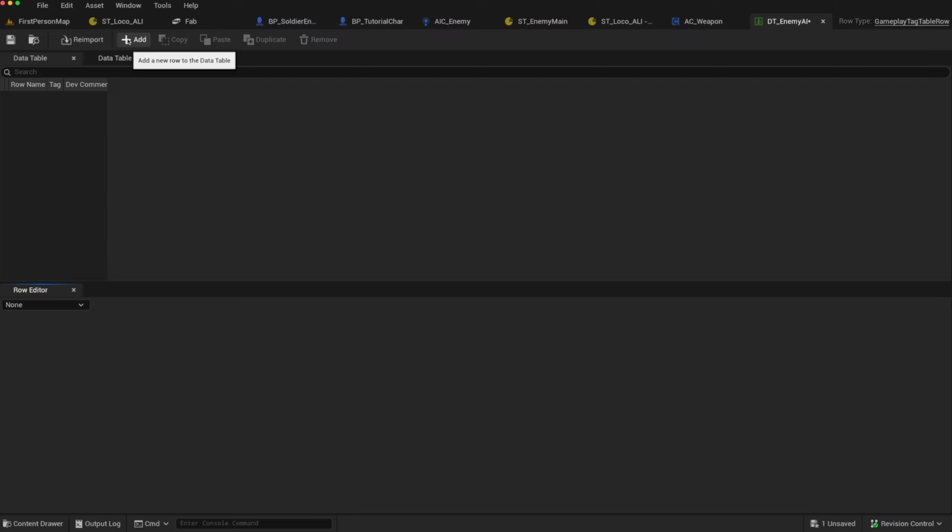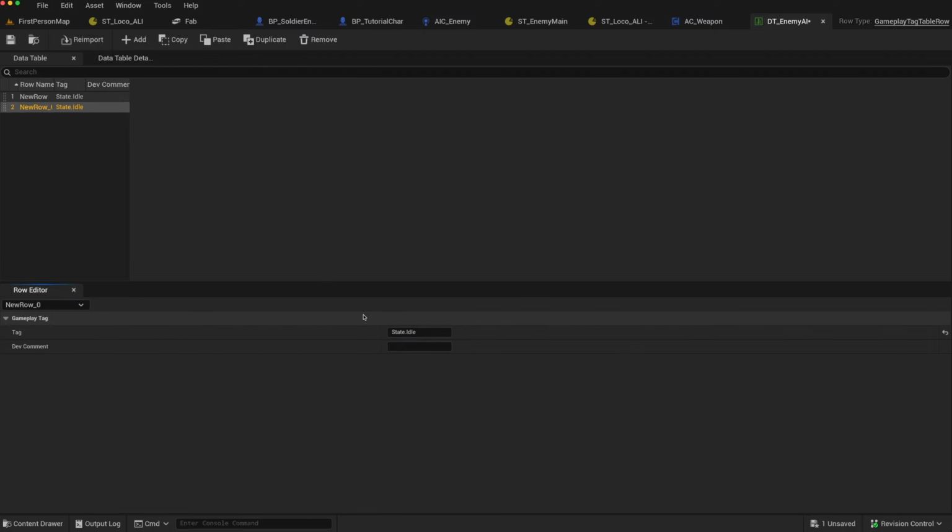So we'll start adding. We'll say this is our state dot idle. We can duplicate. This is state dot patrol. We can duplicate. We can have state dot chase. And we can duplicate, and we can have state dot, as I said, we'll create a take cover state as well.